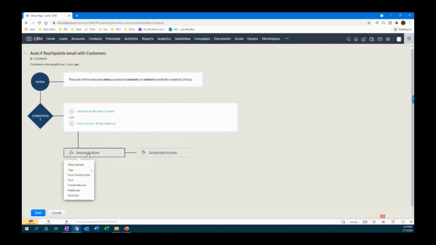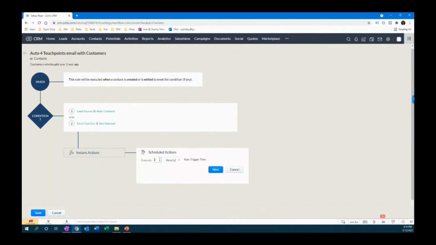And then build your instant action, which would be an email would go right away. But if you don't want it right away, you could also just play with scheduled actions. So this could be, let's say 5 days after it's been, actually 7 days after it's been added, and I'll share why I selected 7. I want, and the rule trigger is this rule, right? So this is when the contact is created or edited.